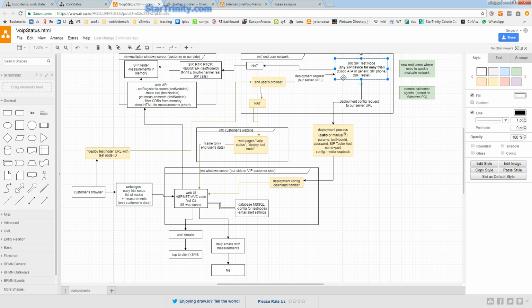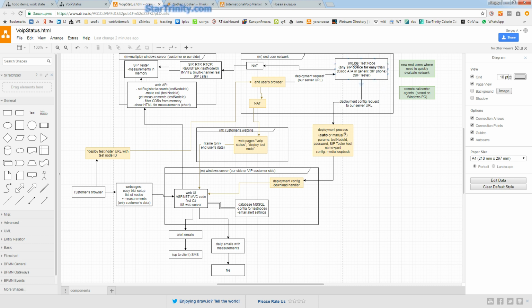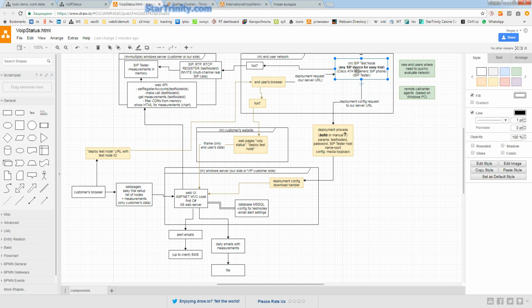Yeah, and the test node is downloaded separately, or it can also be downloaded from this link. From the URL, it will open a page like: click to download SIP tester, button number 1, button number 2, click to configure Cisco ATA test node. Okay, wonderful.